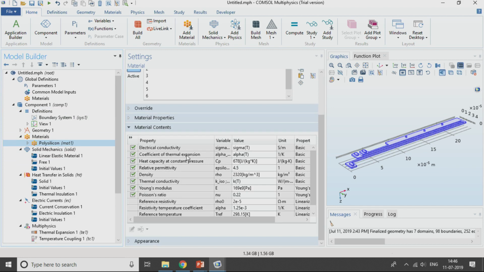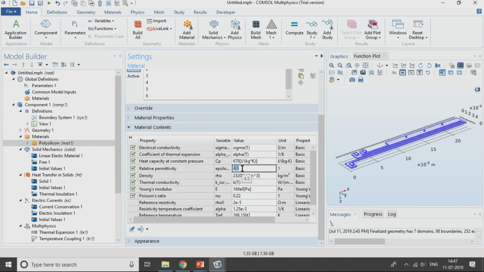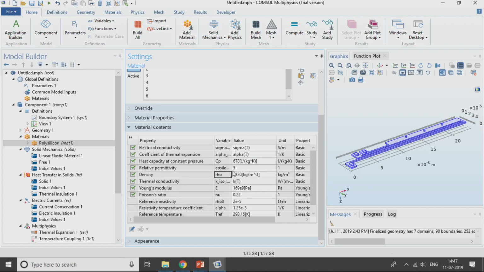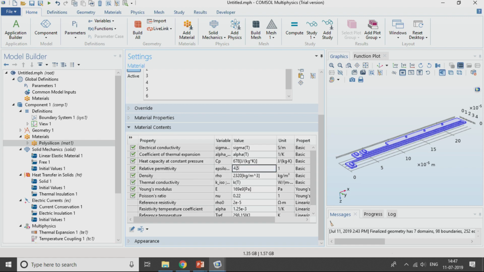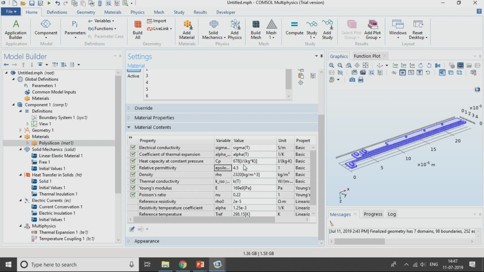So, we have the coefficient of thermal expansion, and then we have heat capacity at constant pressure, that is Cp, then relative permittivity, then density, and thermal conductivity, again a function of temperature, and this is again a scalar value. For example, if you want to change the relative permittivity from 4.5 to maybe 5, you just need to double click on that and change it to 5. You can just click on it and make it 4.5 again. So, it is very flexible to change the material properties, and it is very open software.